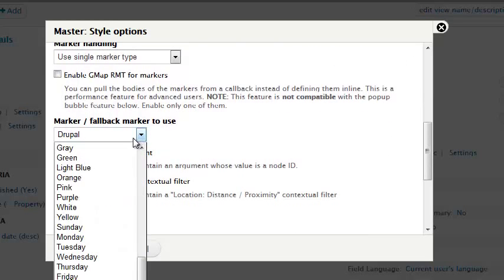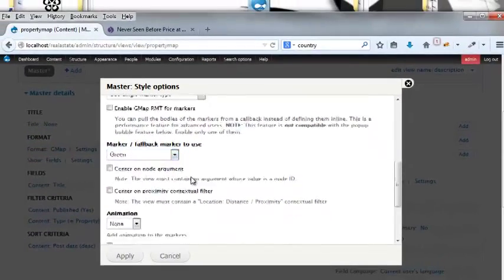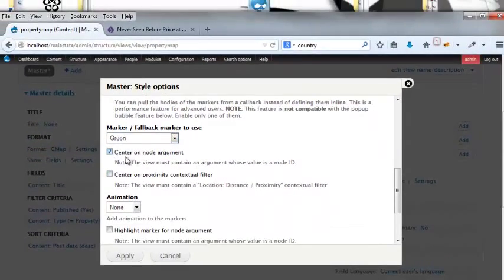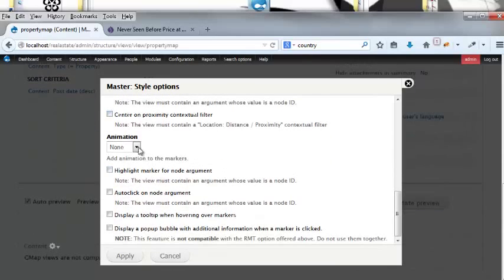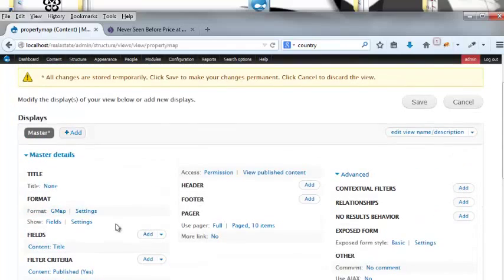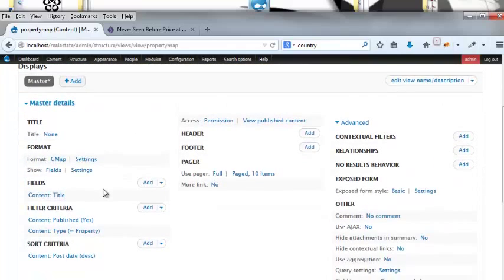Marker fallback for use, I'm just going to say green, and I want to take center on node argument. I'll come back to that in a second. So we're rolling on down an animation, maybe we want it to drop in. I'm going to hit apply. Now we're going to come back to that in a second. So basically now we have a new view that is going to be a map, but this view doesn't know which map to center on.